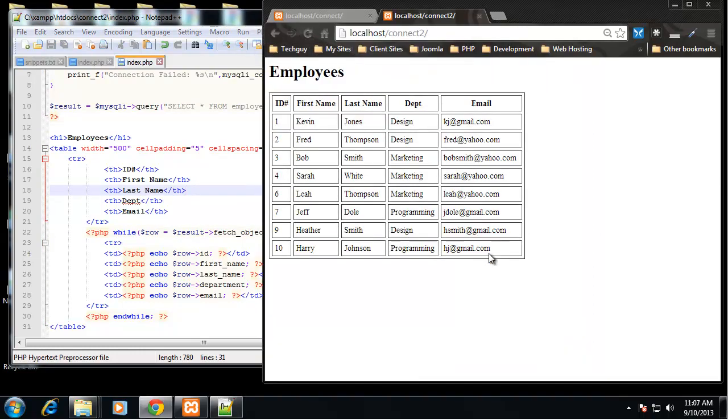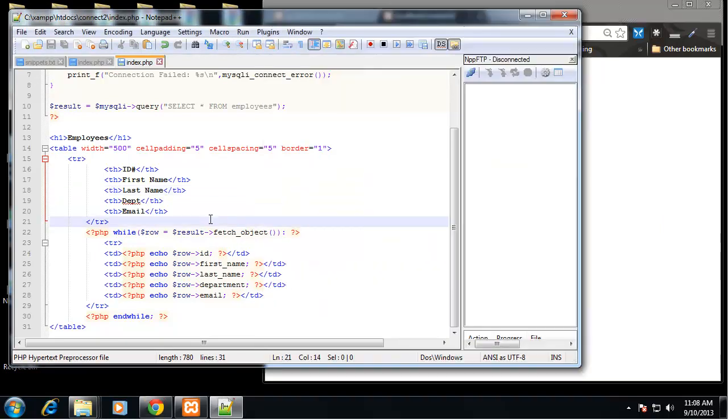And yes, now we're getting our employees table. So you can see we're doing the same exact thing. We're just doing it in an object-oriented way with these arrows. So let's do the same thing for the products table.